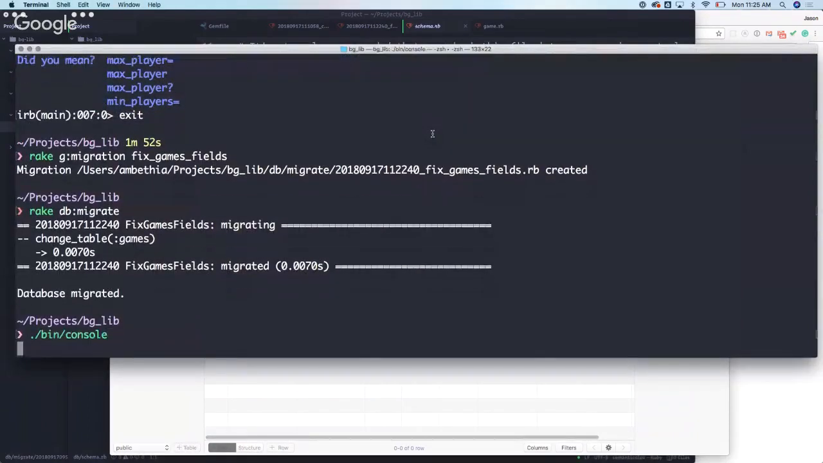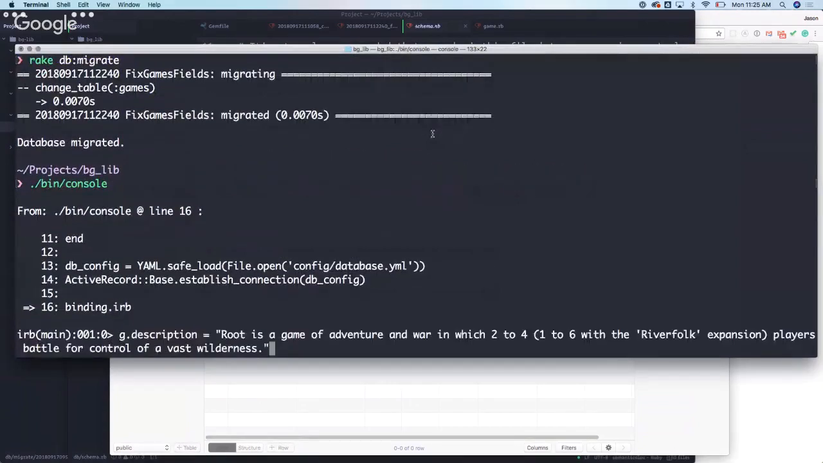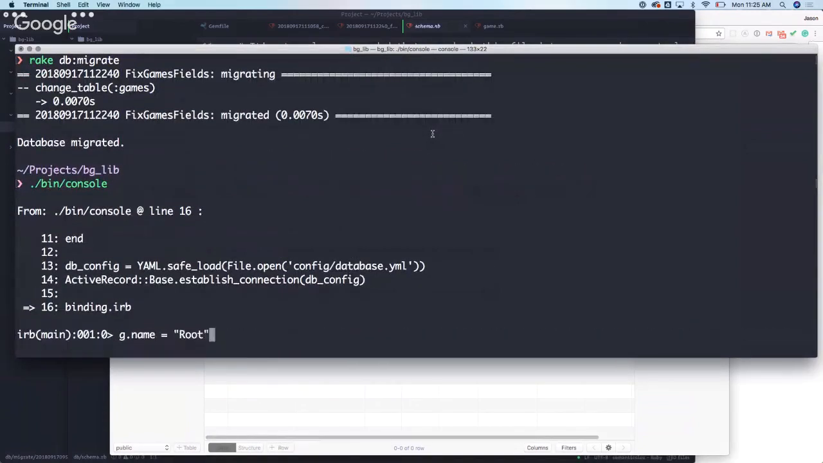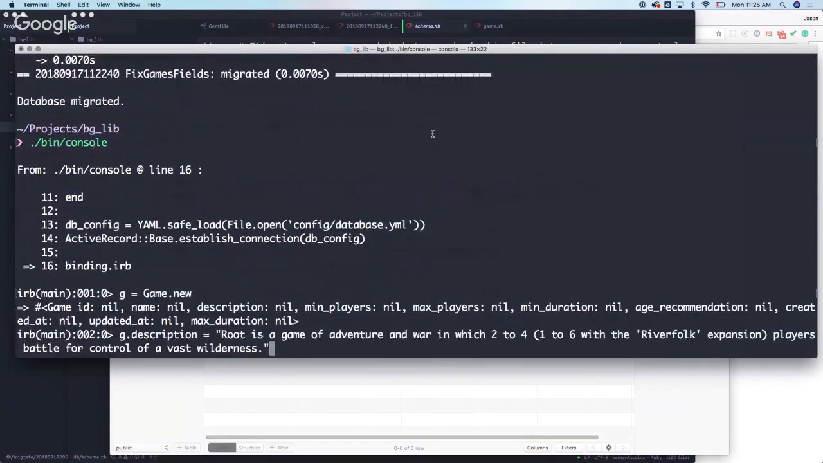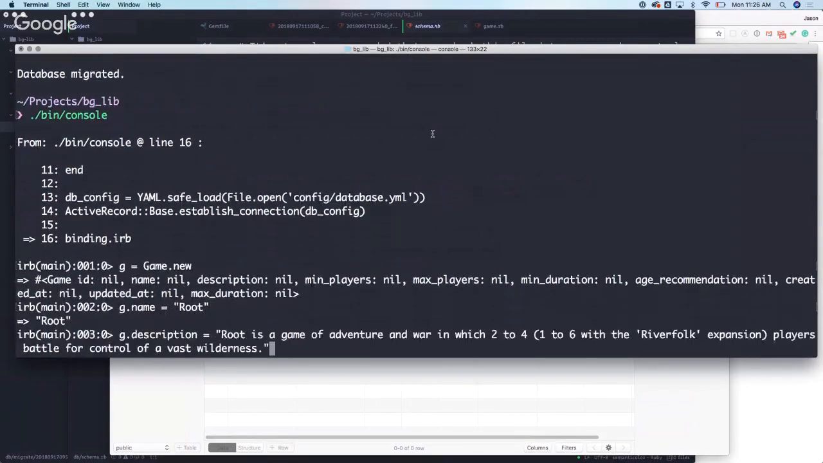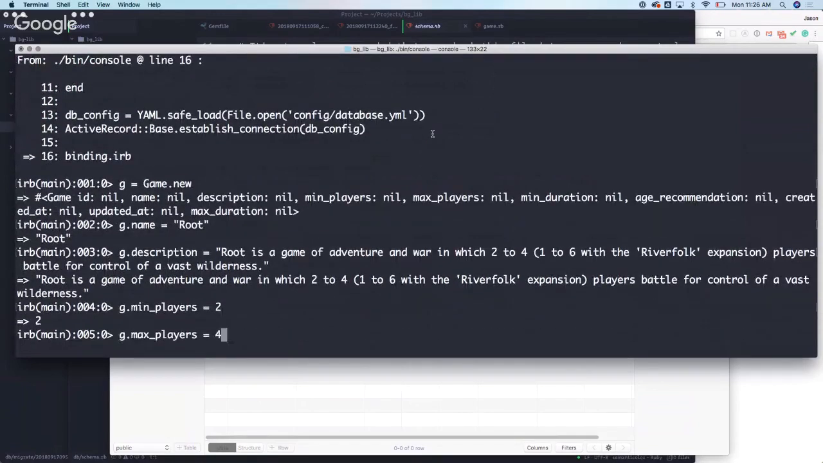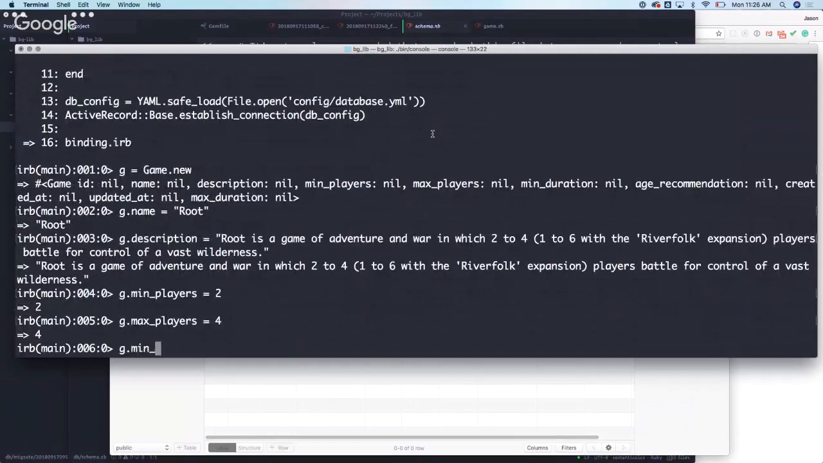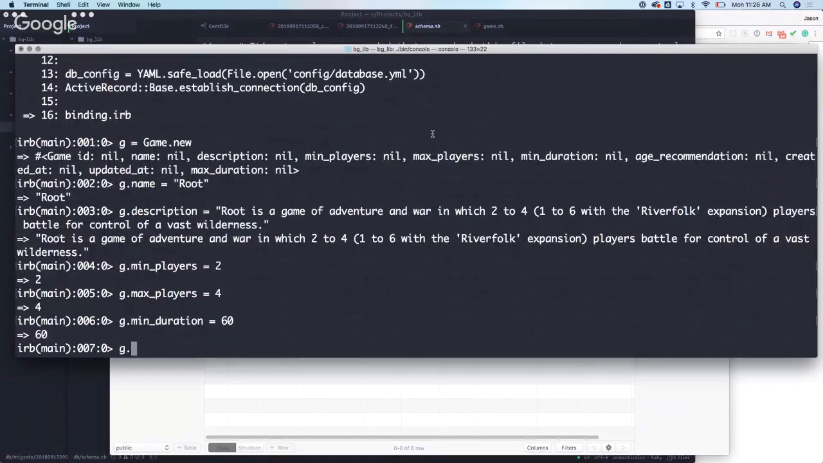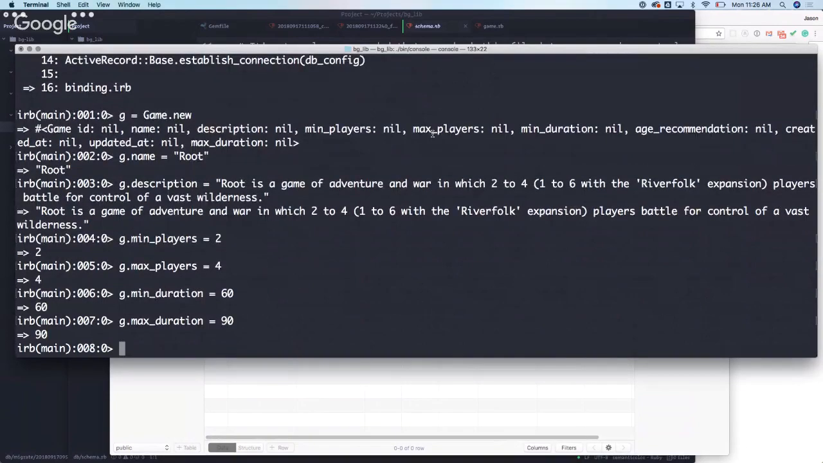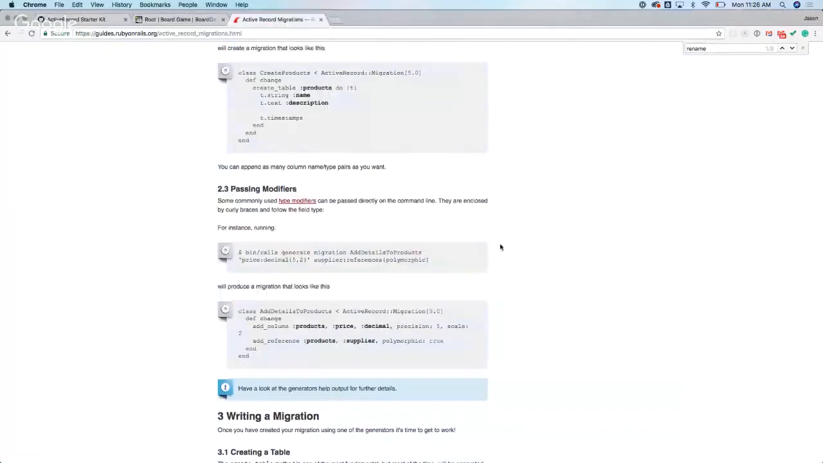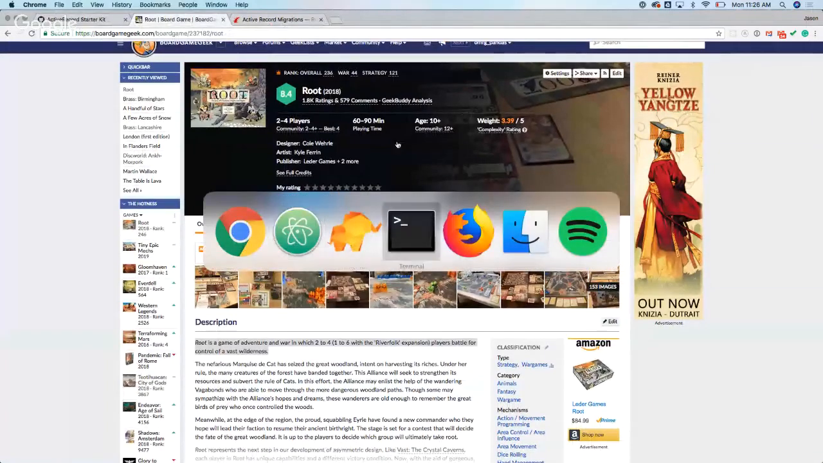So let's go back into our console. Let's do this. It's new. The name is Root. The description is that. The min players is that. The max players is 4. The min duration was 60, I think, right? The max duration is 90. Oh, and the age is 10.